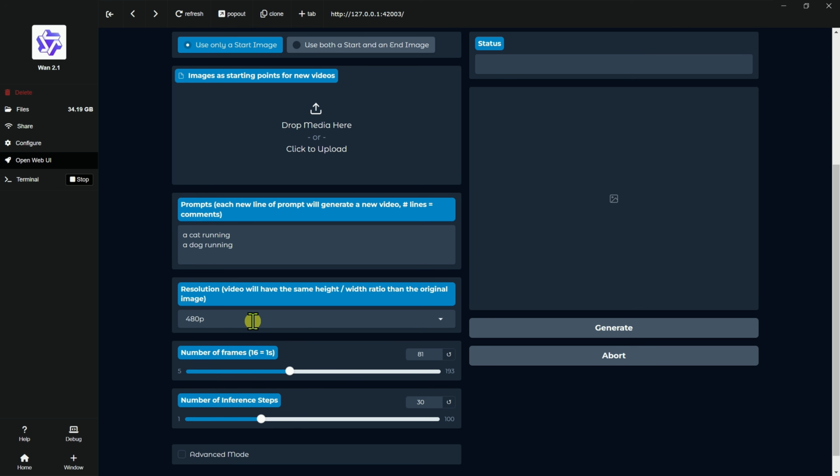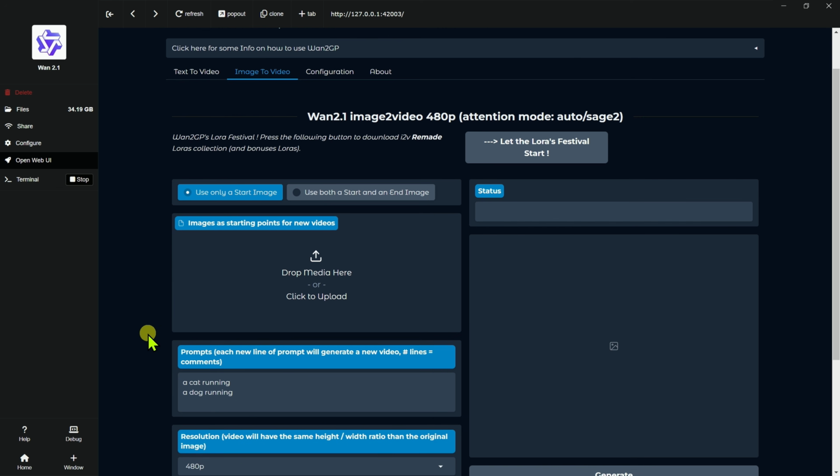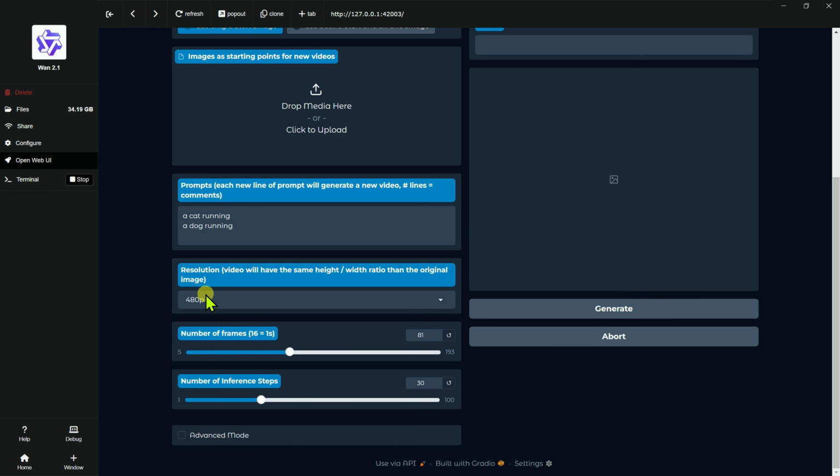So the resolution, I'm going to be using the 480. Now, if I hit 720 here, it's going to switch and it'll have to download. I'm not going to switch that because I haven't got the 720 to work well on my system. So I'm sticking with the 480.